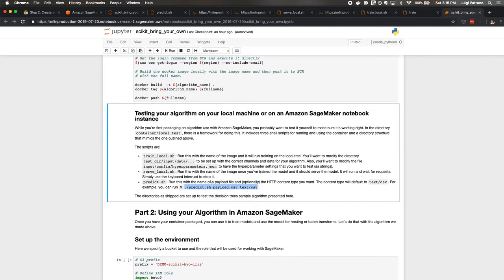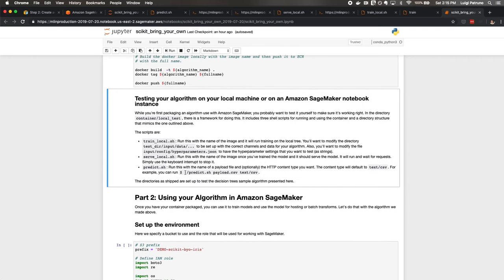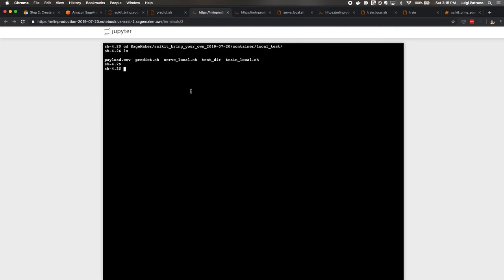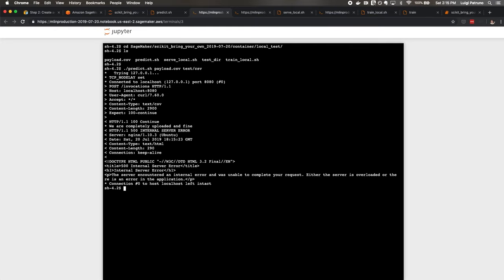you see that there's an example command here for running inference. So let's just copy that. And let's run predict.sh, passing in the payload CSV file in the text/csv format. Let's see what happens. Okay, so the request did return a response, but there was an error response.